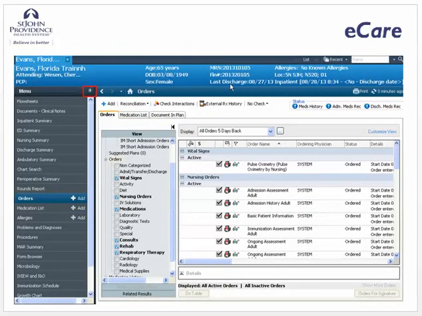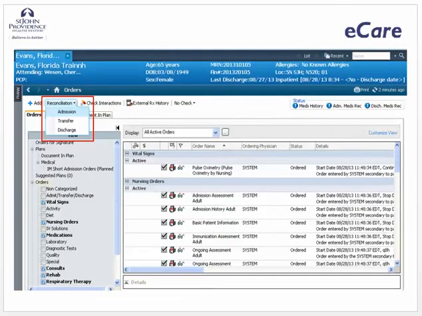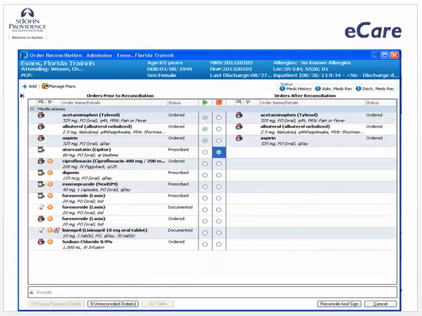You no longer need to view the menu. To display more of the order profile window, click the push pin in the menu panel. Select the drop-down arrow on the reconciliation button and choose Admission. The Order Reconciliation Admission window displays with the patient's home medications and any inpatient medications that were ordered.